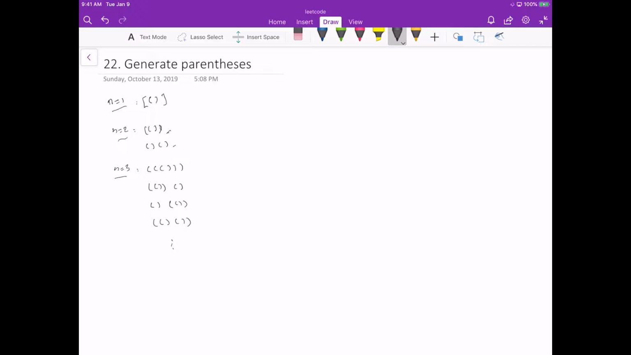So how can we solve this problem? The first thing that can come to mind is a couple of requirements that have to hold for our parentheses to be valid. So let's just write these down: requirements or observations or whatever.